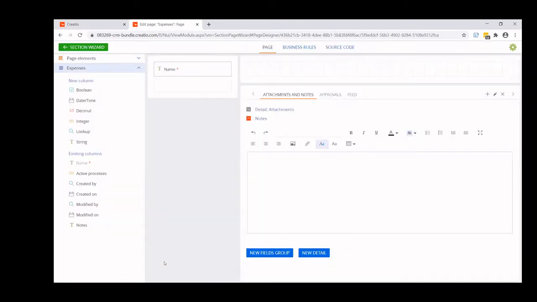So this is the section wizard. This is the page designer. Whether I'm working with an existing section or building a new section, the functionality is the same. It's got the page layout here where I can start adding fields to my page. I can see my profile section, I can see my main page, I can see my tabs, and I can decide how I want all of that to look.